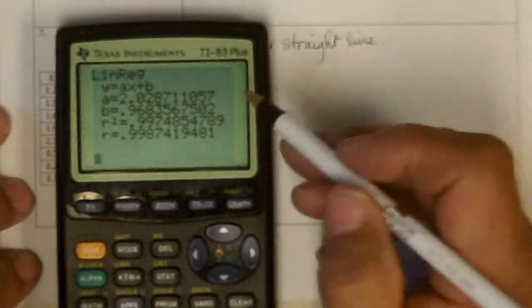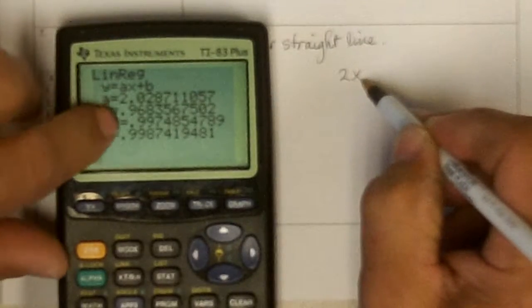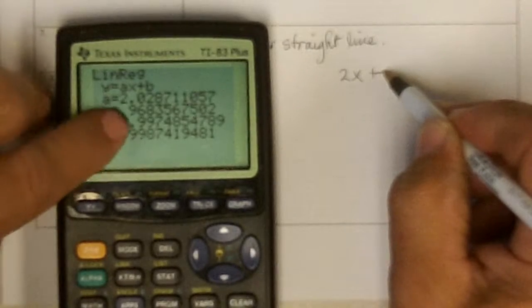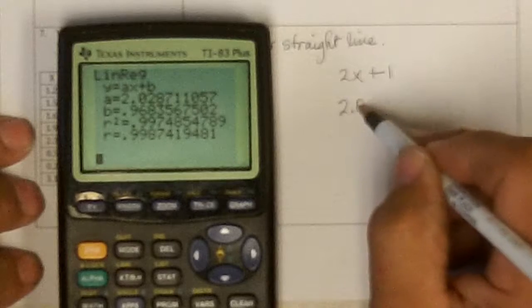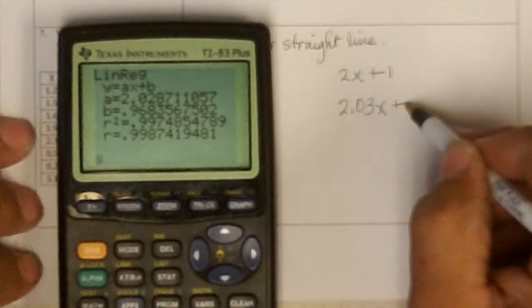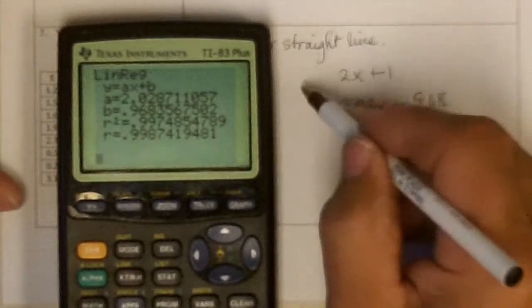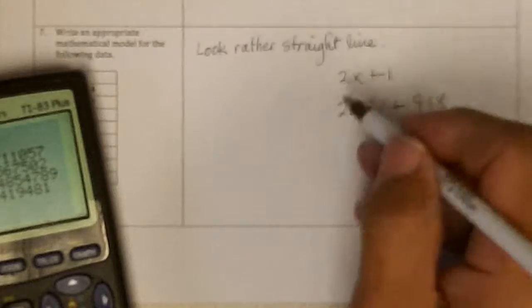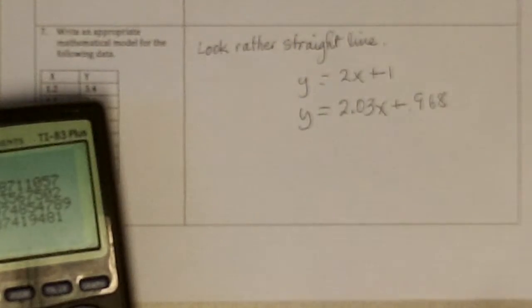It says my linear model is 2x plus, that's really close to 1. You might have put 2.03x plus 0.968. That would also have been a good linear model of this. Either one of those.